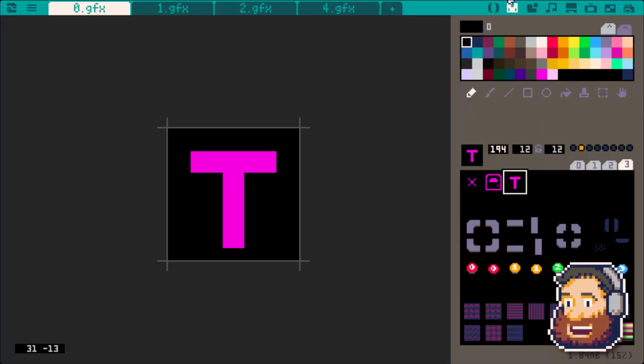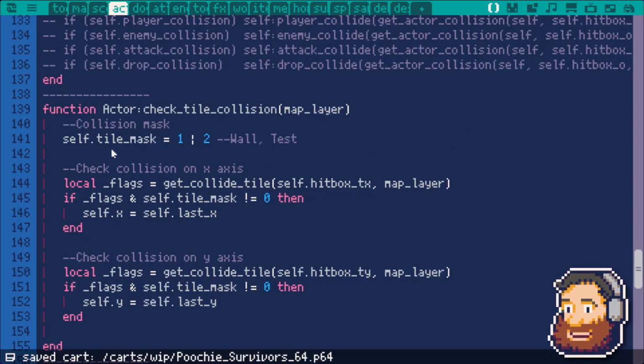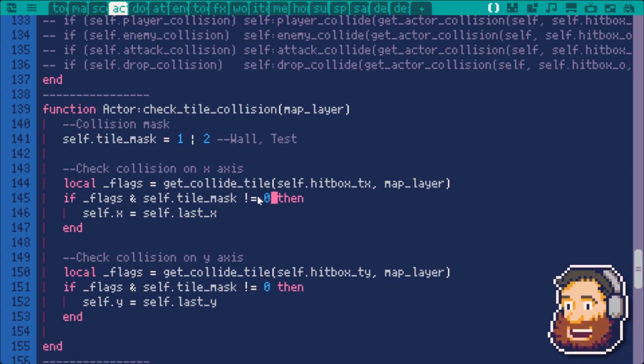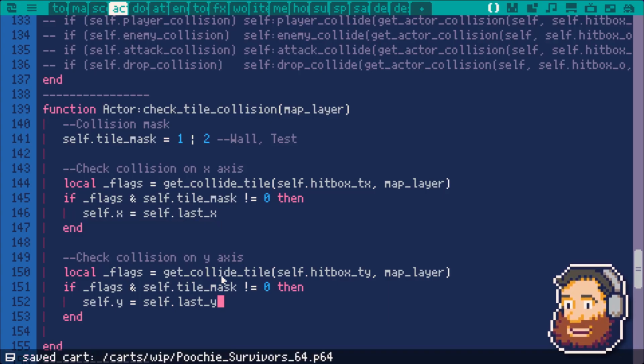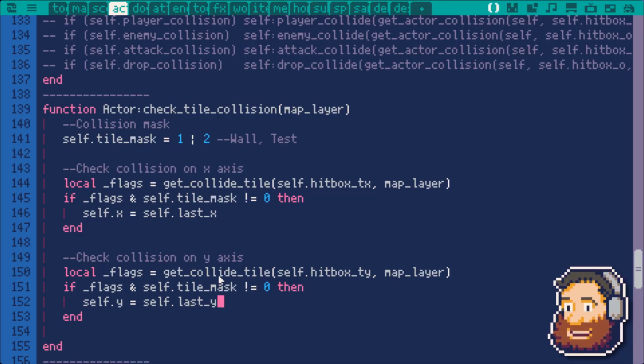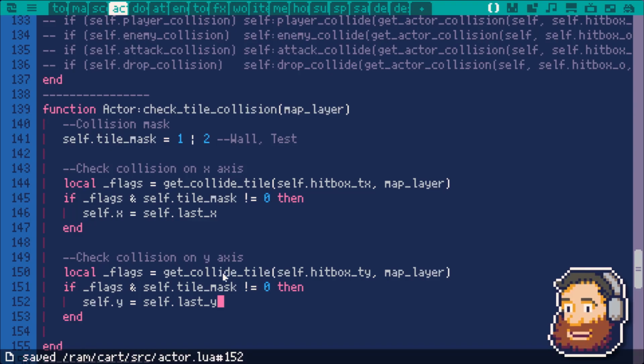So those are the bit fields. This is pretty cool. You can use the OR operator and then check if it doesn't equal 0. So we set our tile mask to 1 or 2. And then we get our flags, and if our flags and our tile mask don't equal 0, then we reset our X position. Same thing with our Y position, and it kind of bumps us backwards. Cool. Heck yeah.